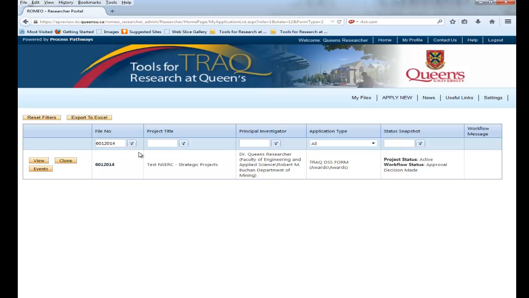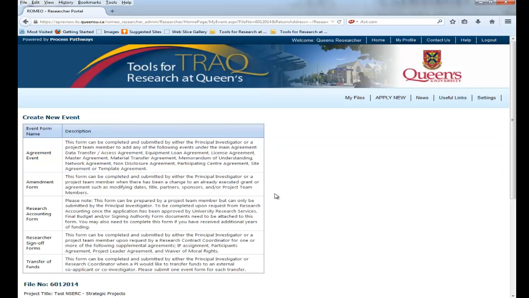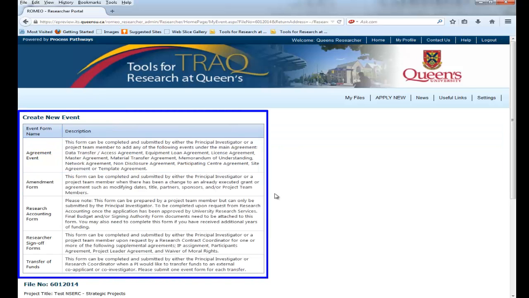Once you have found the file, click on Events to access all the event forms available for grants and contracts, including the Research Accounting form. At the top of the screen is the Create New Event section. Here, you can see all of the available event forms for this file, as well as a brief description of each form.